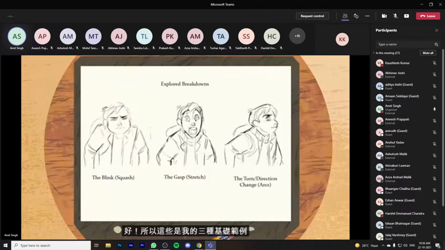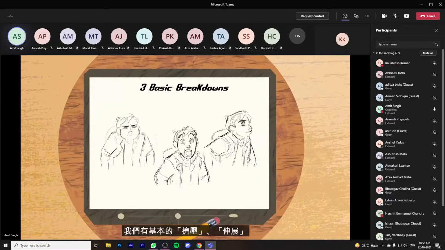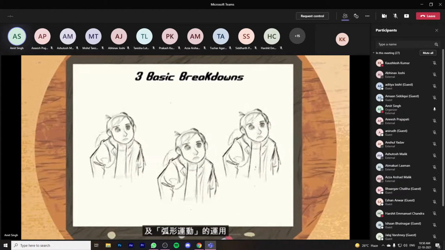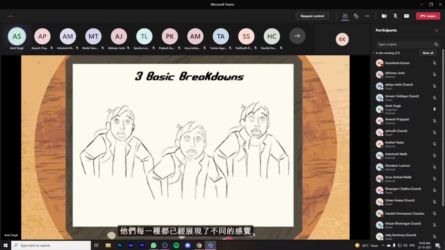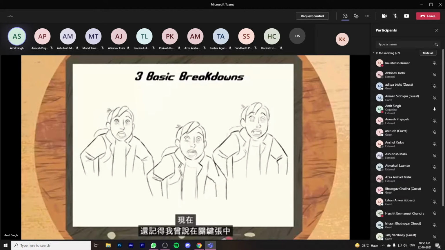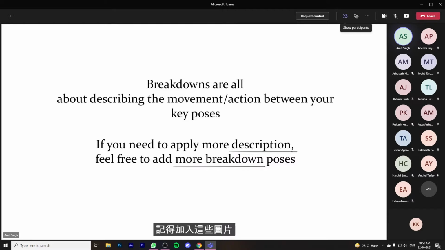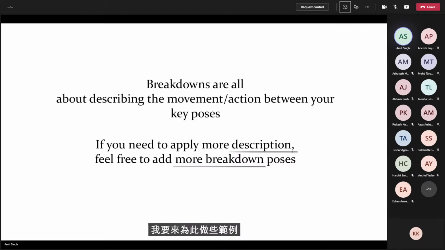Alright, so those were my basic three examples. We have a basic squash, a basic stretch, and usage of the arcs. Each of them already give a different feeling. Now remember I said that there can be more than two breakdown drawings for two key poses. Again, the breakdown is describing the actual movement, so if you need more description for that movement, be sure to have those drawings. I'm going to do some examples.